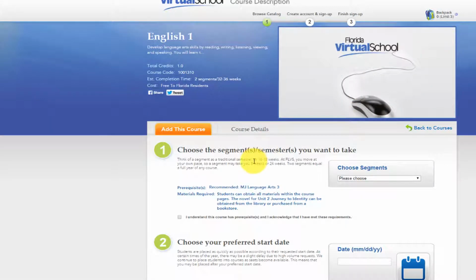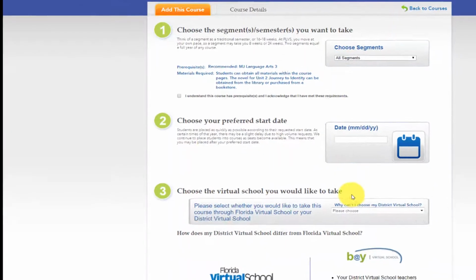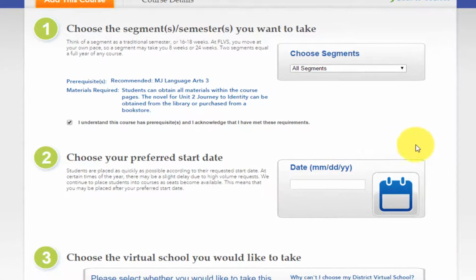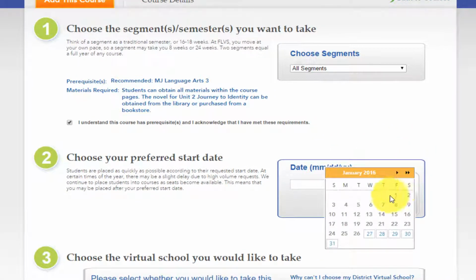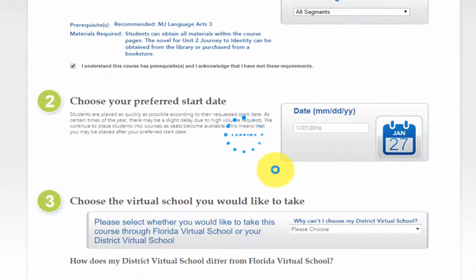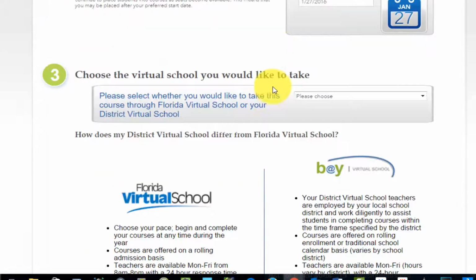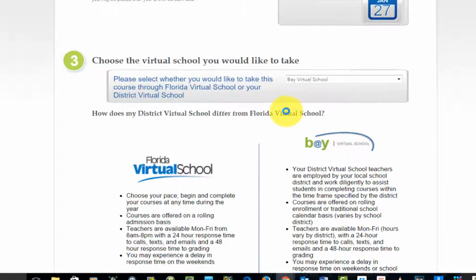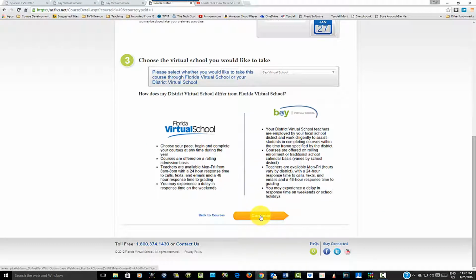Very good. What segments? We're gonna click all segments. Segments means semesters, basically. So we're registering for all semesters, semester 1, semester 2. We're gonna click over here saying that we have met the minimum requirements to sign up for this course. Of course, we're doing it as a ninth grader, so we're signing up for English 1. The start date, we're gonna click on 1/27, and we're gonna register for Bay Virtual School. Okay, the virtual school you would like to take is Bay Virtual School. Very important that you guys do that. So we click on continue.